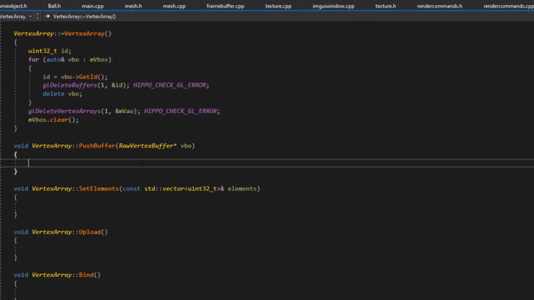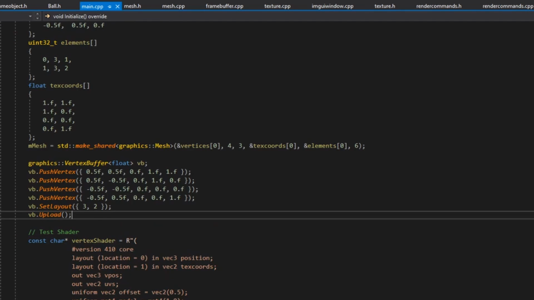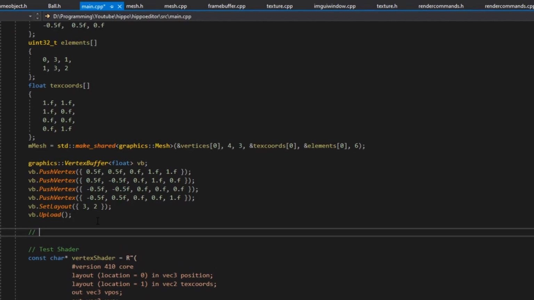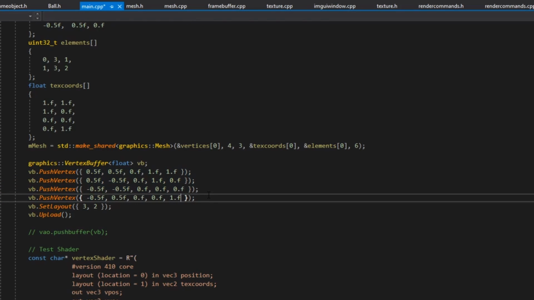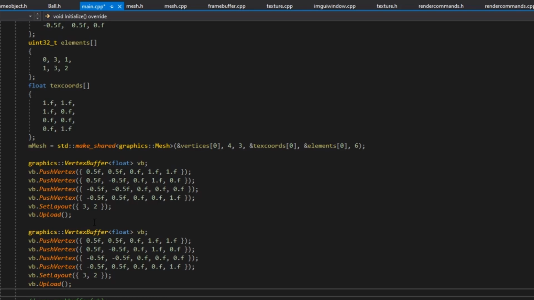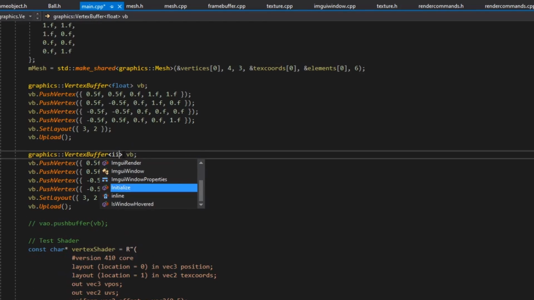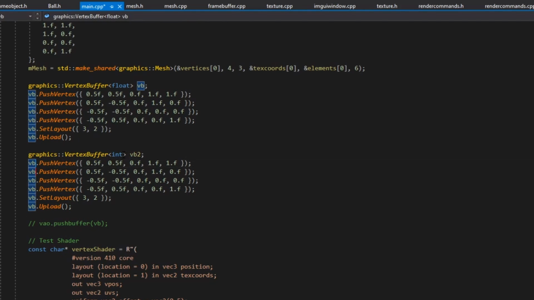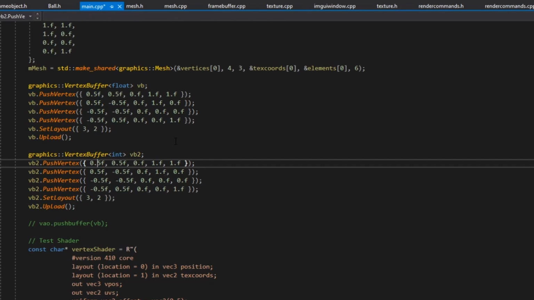Good. Now the pushBuffer. So we just do mVBOs.push_back VBO, right? Now this is going to get a little interesting because if we're thinking about here, where we're doing something like this, and then we'd have something like VAO.pushBuffer. That's what I called it, I think, VB. So in this case, I would push a buffer that has, in this case, 4 vertices, right? But if I had another buffer, for whatever reason, I had an int buffer, VB2, oh man, we have to change all of these. Let's just make it a float for now.